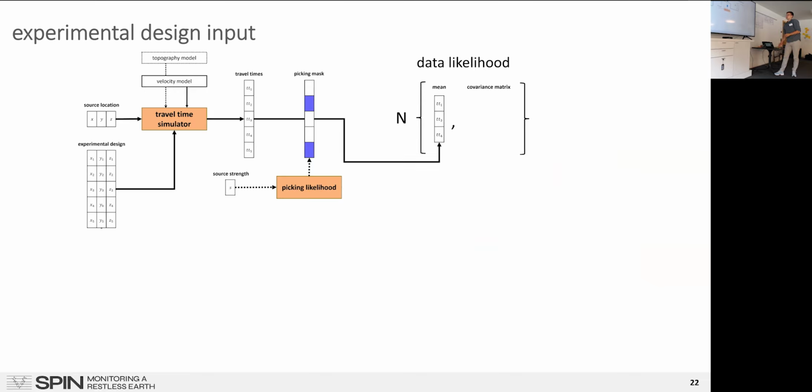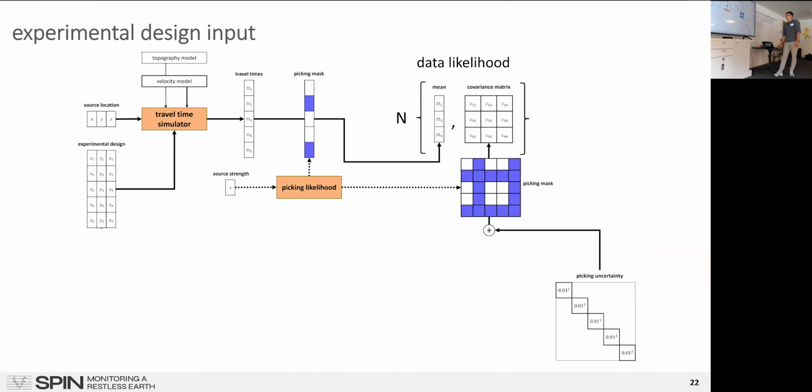And then we use this so-called masked travel time as the mean of our data likelihood, which in this case is just a Gaussian or normal distribution. But of course we also need to define what the covariance for this data likelihood looks like. The simplest component would just be to use the picking uncertainty, which is set to 0.01 seconds for all the stations, put that through this adapted picking mask, and have our 3x3 covariance matrix.